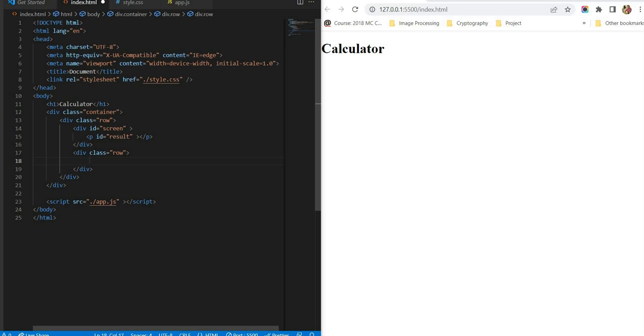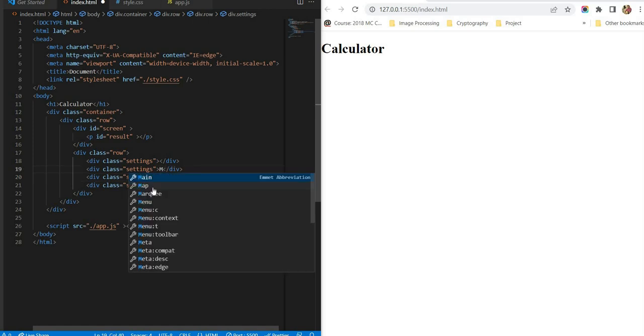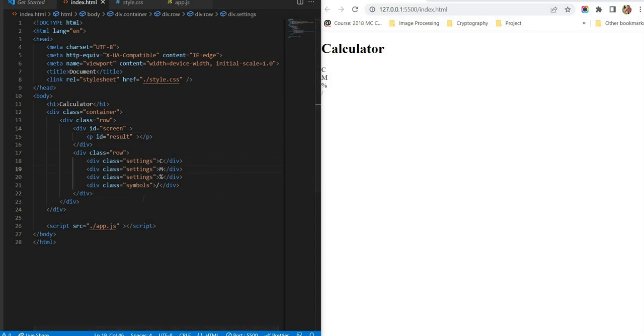So we're going to give the div a class name called setting, and we're just going to duplicate this 3 times. The last one, because it is an operator, we're going to give it a class name called symbols. So this is where our division is going to be. And then over here we're going to put the modulo operator, and then here we're going to put the memory functional feature, and then we're going to put our C feature over here. And yeah, that's about it. They should be displaying in a line fashion like this, and that's okay.